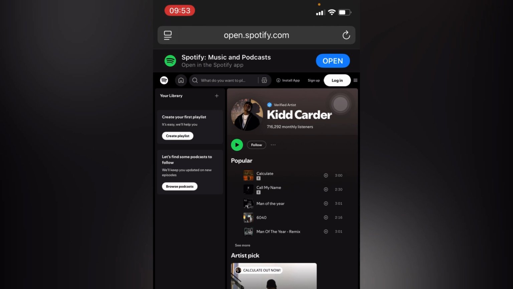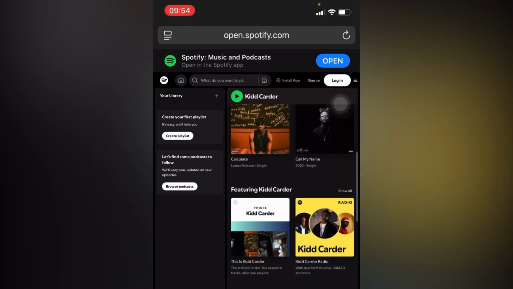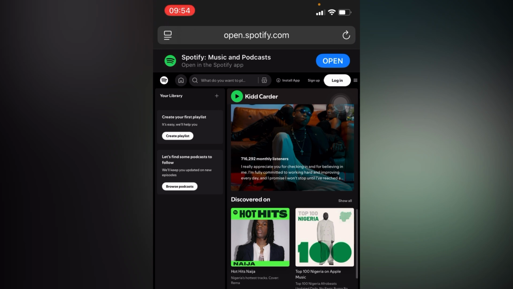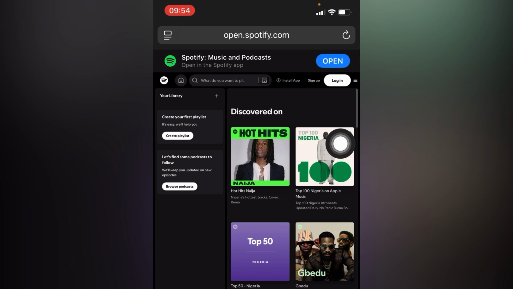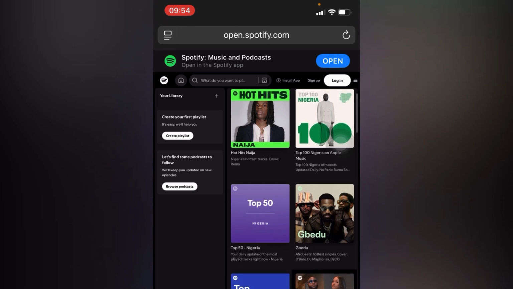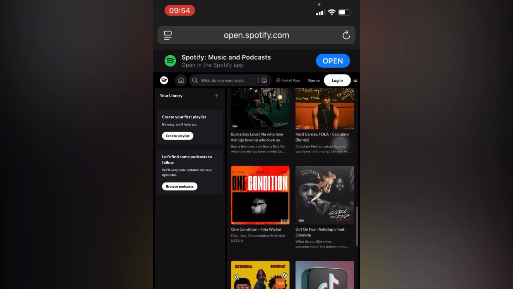You can see here the artist profile has loaded. What I'm going to be doing is scrolling a bit. I'm going to head over to where it says discovery. Once I click on where it says discovery, you're going to see a couple of playlists that the artist has been featured on. You can see that these are some of the playlists that the artist has been featured on.